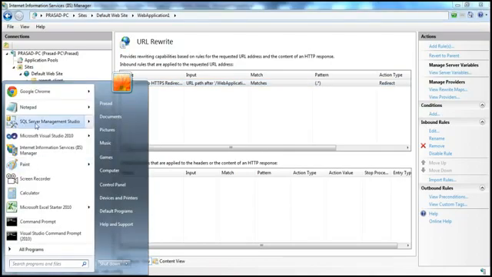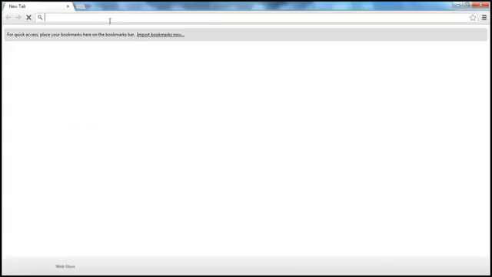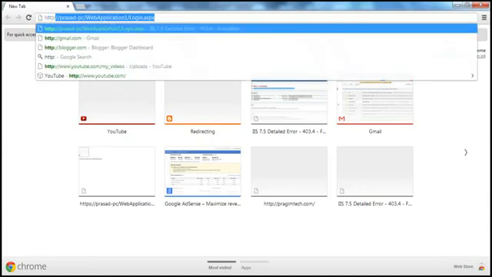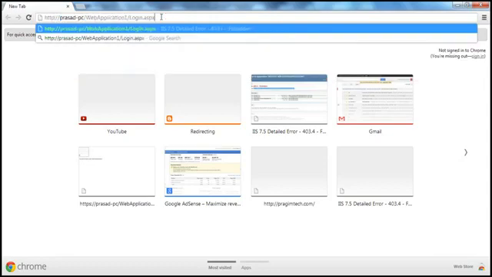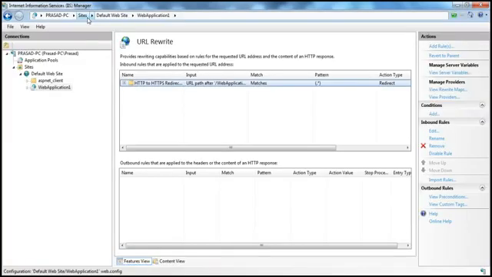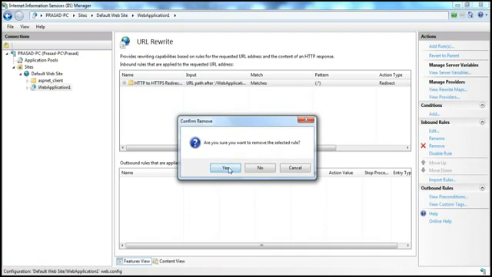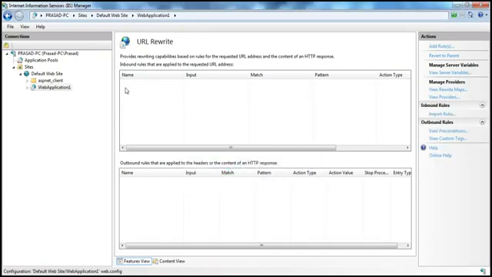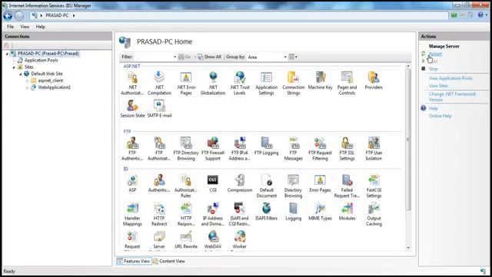Because of this rule, if I fire up a browser and try to navigate to http://, using the HTTP protocol to access this web application 1, and press enter, it's going to automatically redirect me to HTTPS, and that's because of this specific rule that we have in IIS. So let's go ahead and delete this now. As soon as I delete that rule from IIS for that web application, let's restart the server just to make sure. So we have restarted the IIS server.